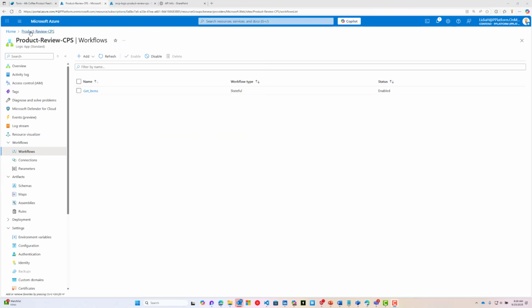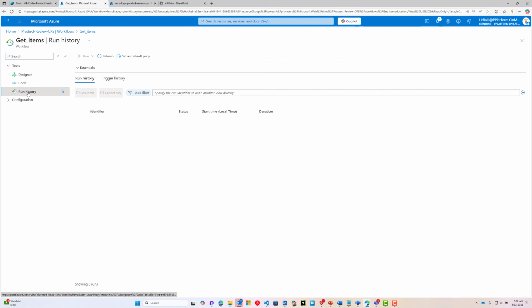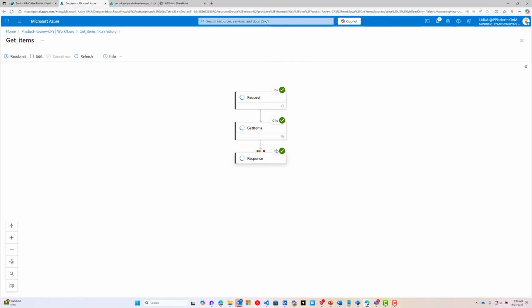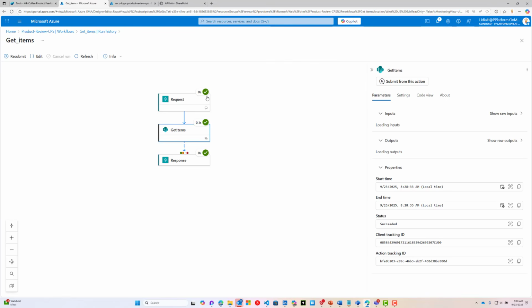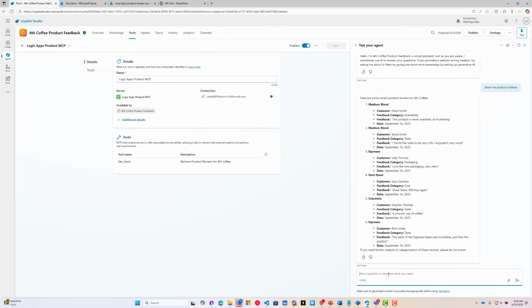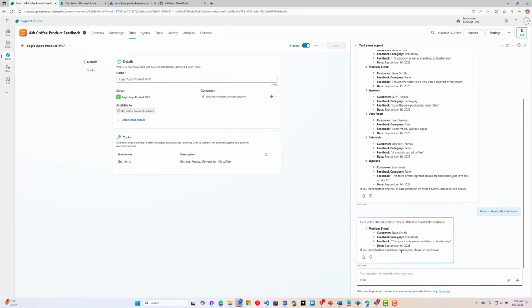We can actually go validate that. So here we're in our Logic app. We've got our workflow, Get Items. Then we can head over here and look at the run history. And we can see that we've got an execution that just took place. We can actually follow the breadcrumbs and see all of the inputs and outputs from that perspective. Now, hey, let's make this a little bit more interesting. So we can filter on availability, and then we should be able to just see the feedback related to availability.